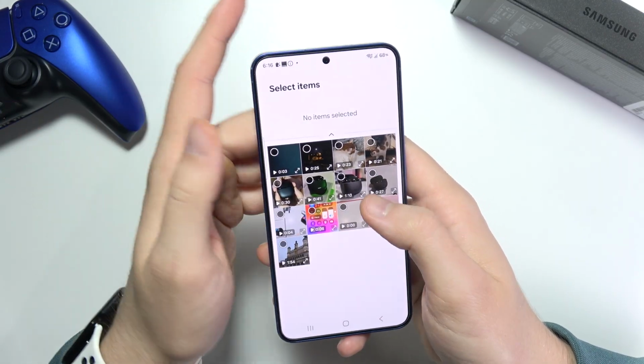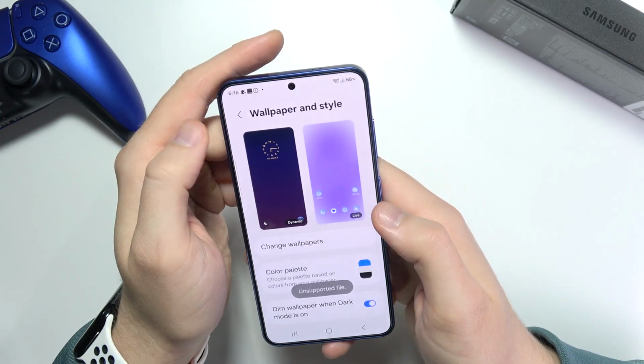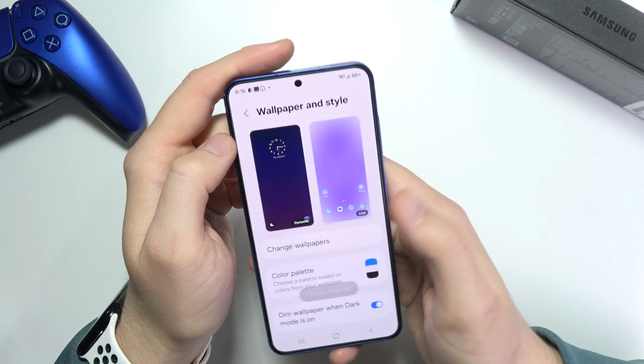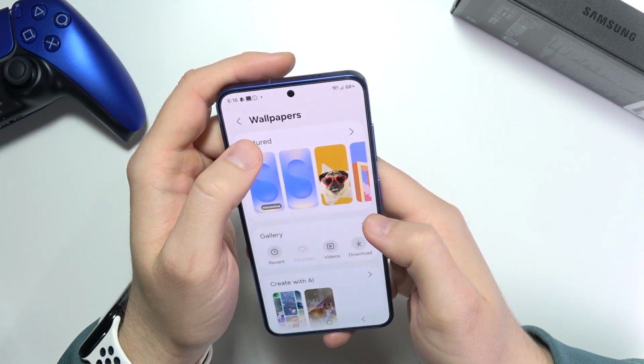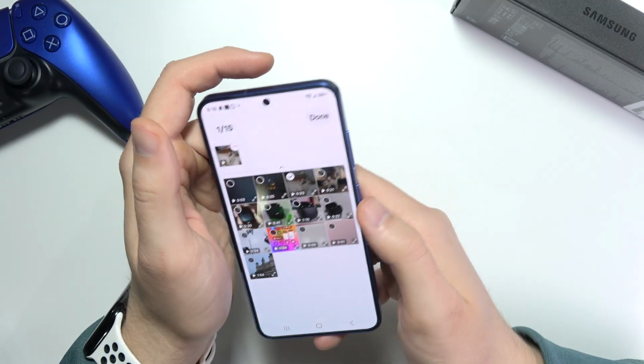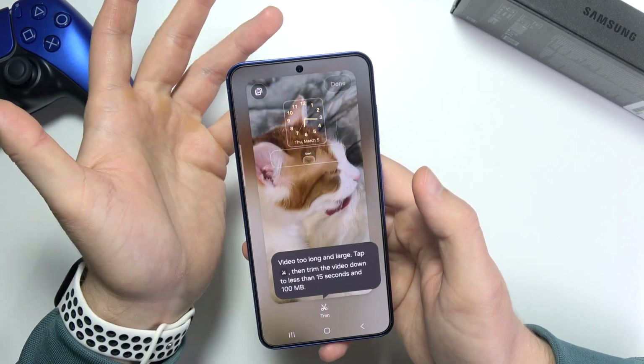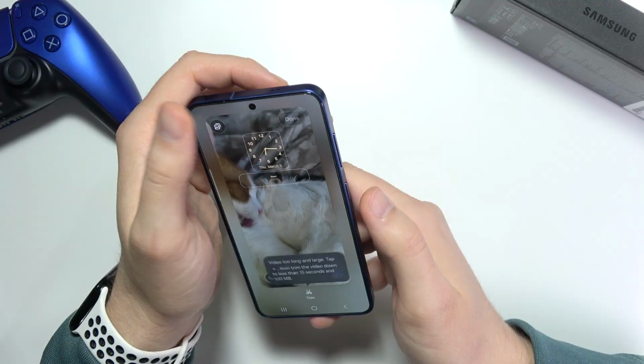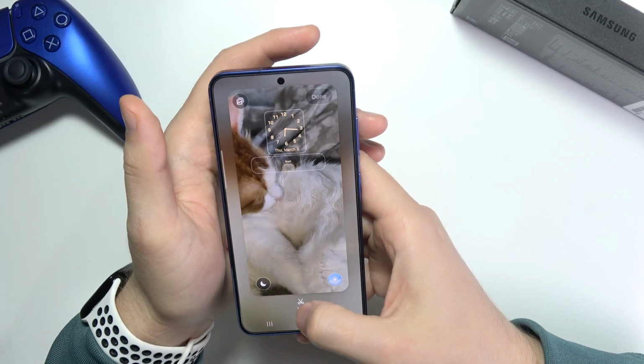videos. Yes, you can set a video wallpaper if you want, but in this case it's an unsupported file for some reason. That's actually strange, but probably the video that you have recorded with your own phone. Yeah, for example, my cat. So I can set it, but I have to trim this.